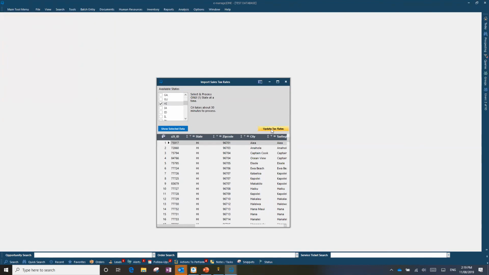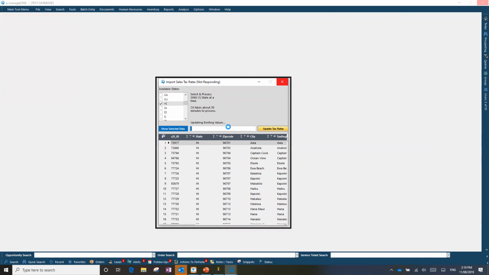So I'm going to go ahead and do this. It will probably freeze the computer for about a minute or so on us. That's just it pulling data from our server and then putting it onto yours, basically.